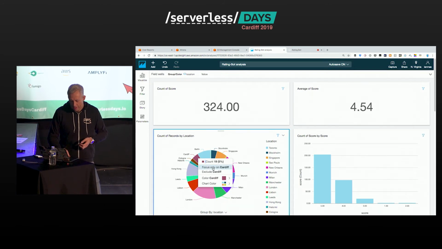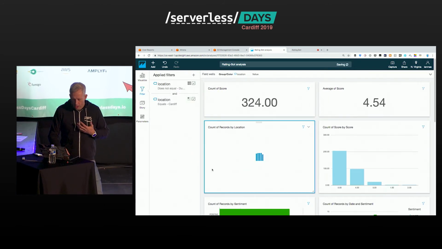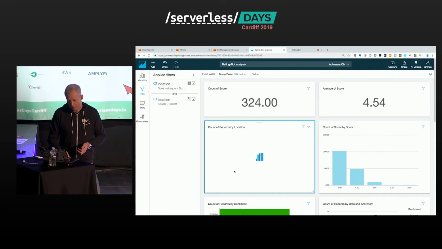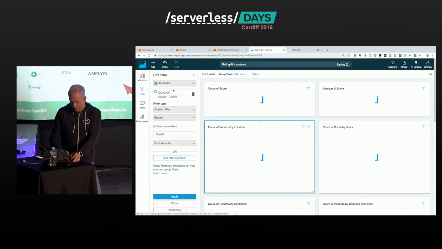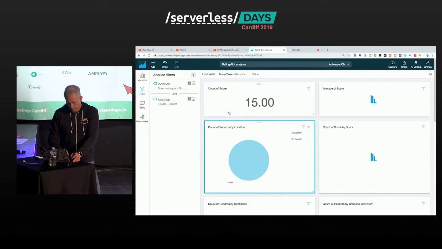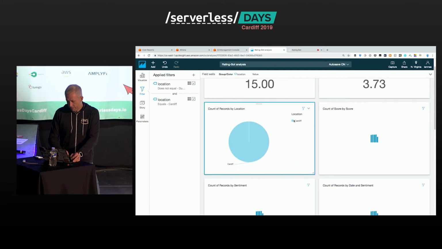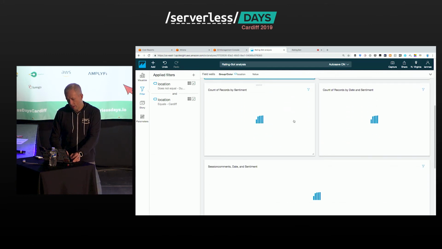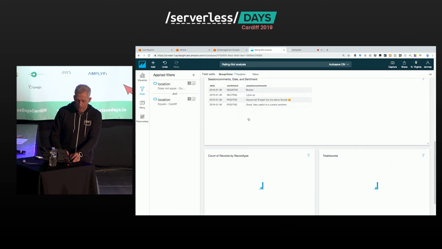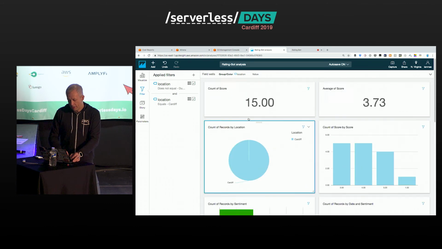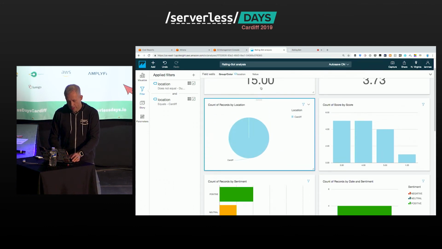We can also do things here like filter down, so to focus only on records from Cardiff, for example, which we'll just try as a quick experiment. Let's apply that to all visuals here. So we got 15 scores, an average of 3.73, and in total we got 19 records, of course, we know that. These are the pieces of critical input that we got, and you can see the other components of the dashboard are building over time right now.